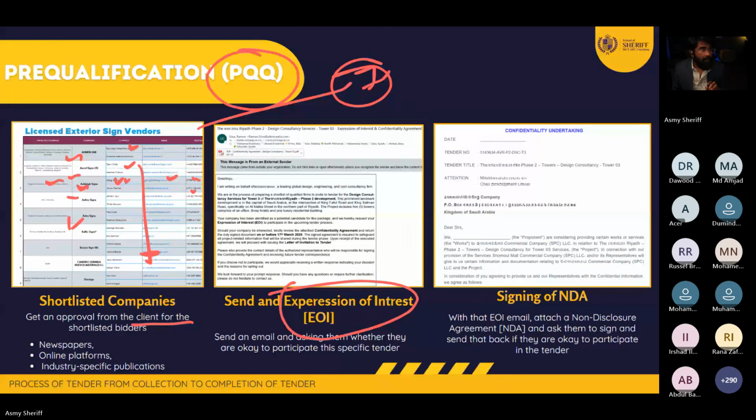But this is because I approached the client and had a discussion. So remember that when you shortlist the people, it doesn't mean they are ready for you to send the document. What you need to do is send an email asking them, are you interested to participate in this tender? That's what we call EOI, expression of interest.